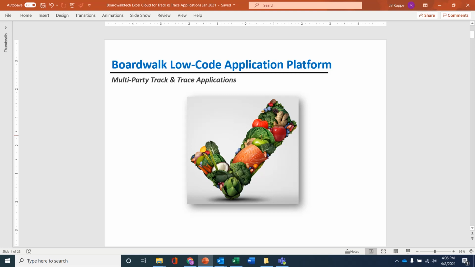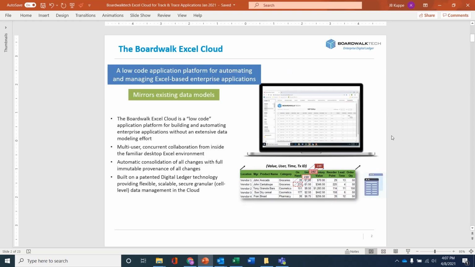In this video, we're going to show you the Boardwalk low-code application platform and how it can be used for multi-party track and trace applications. Let me just start by a quick introduction of the Boardwalk Excel Cloud.